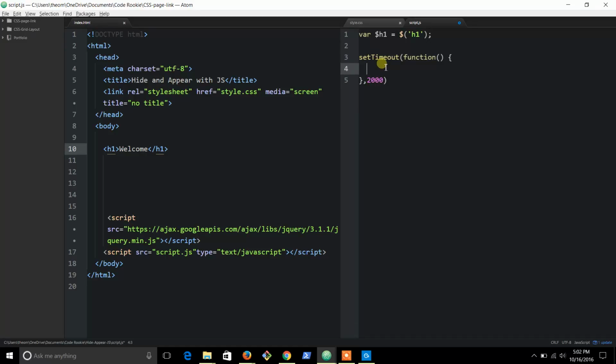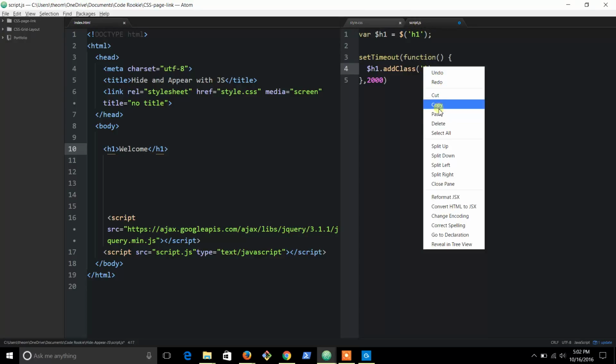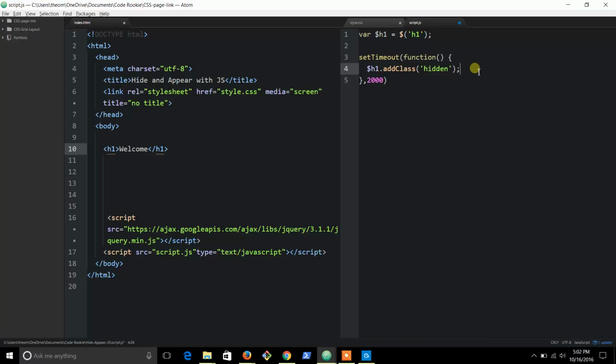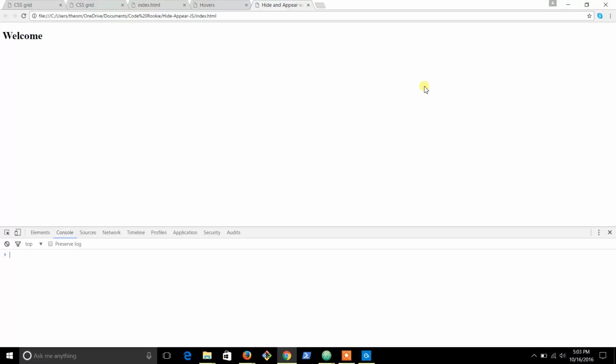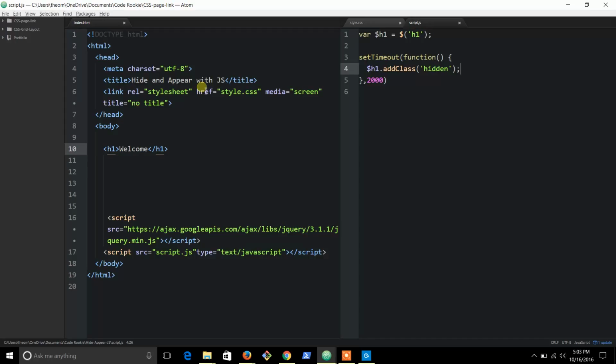Now inside the actual function, you'll call that variable h1 dot addClass, parentheses, quote, and whatever you named that right here, hidden. The safe thing to do is always just to copy paste it, just in case you make any typos. Semicolon, save, and let's go and see. Refresh. 1, 2, bap, boop, it's gone. And that's it. That's how you make things hide.